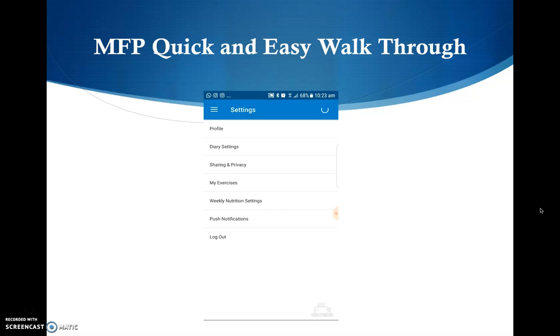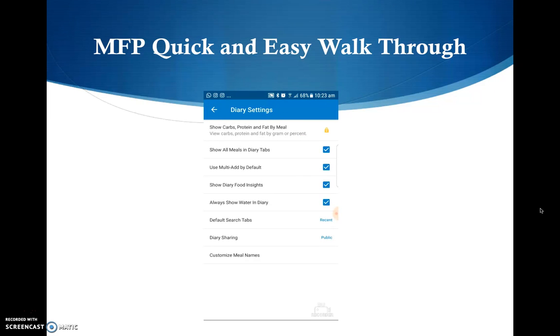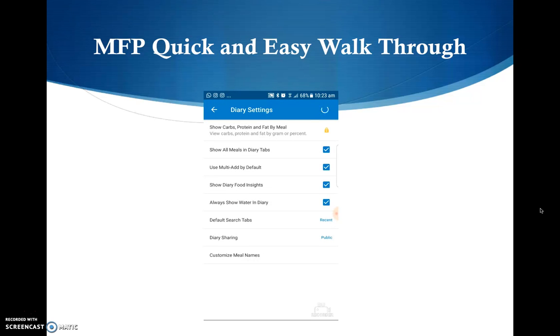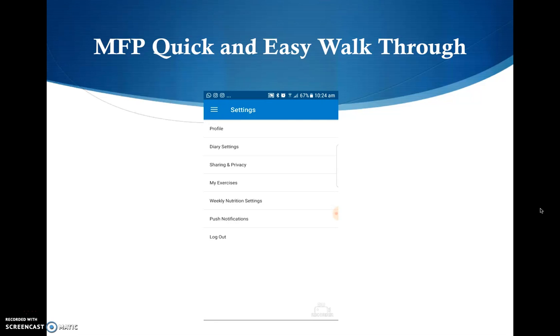So back out of there. And the only other thing is your diary settings. So basically I want to be able to see your diary as well. So you've got diary sharing down the bottom here, public. Then you've got your multi-add by default, this one here. So you always want to have that on, otherwise you have to add one food, get out of it, add one food, add it. This way you can add it, tick it, and just keep adding more and more foods until you're done. Then you can just tick it up the top at the end.